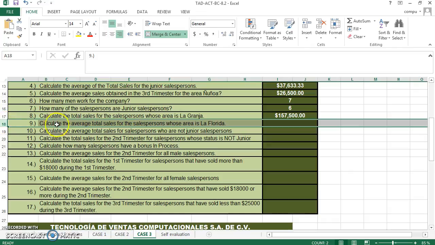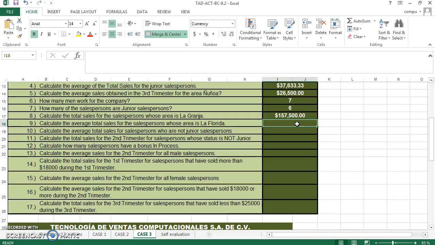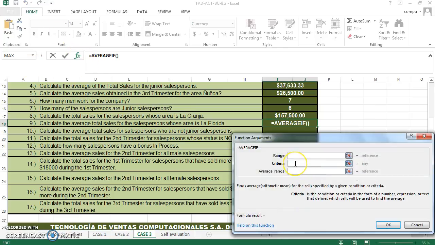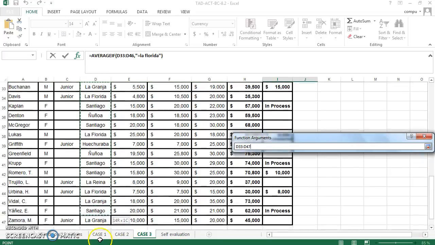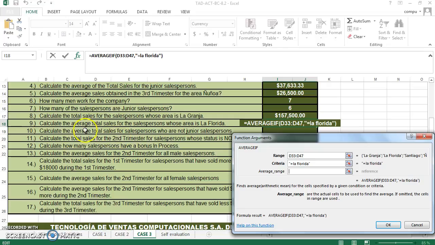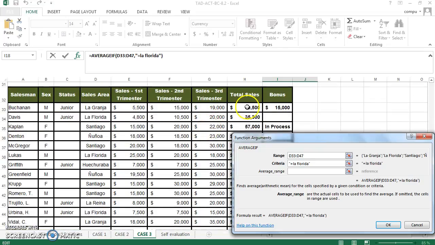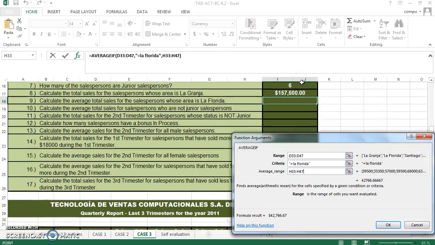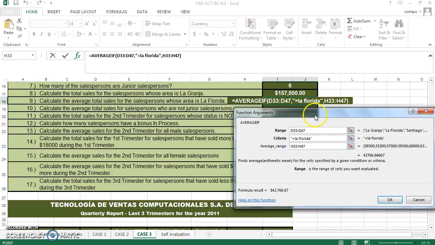Here, calculate the average total sales for the salespersons whose area is La Florida. So equals to AVERAGEIF, open parenthesis, and then we only want the ones equals to La Florida. The sales area is on column D, and we should get the average for the total sales in column H. Okay.